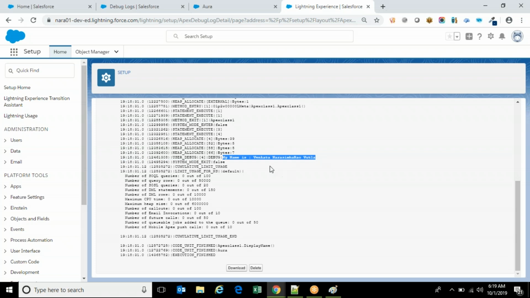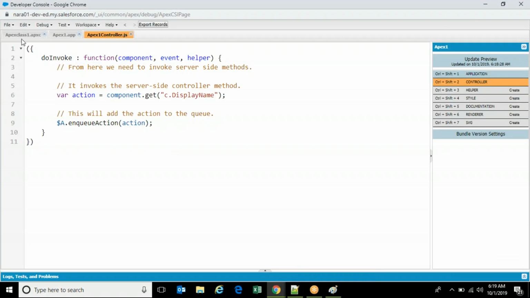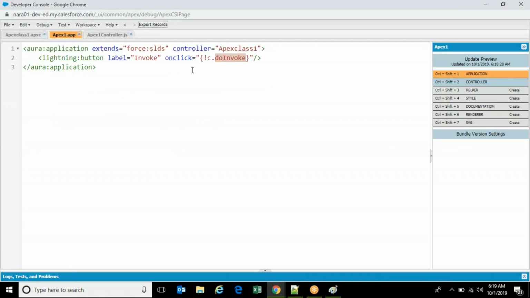So if you are able to print the results in a debug, it means that the method is executed, and the method is executed from a Lightning application. So on click of the invoke button, check the flow.